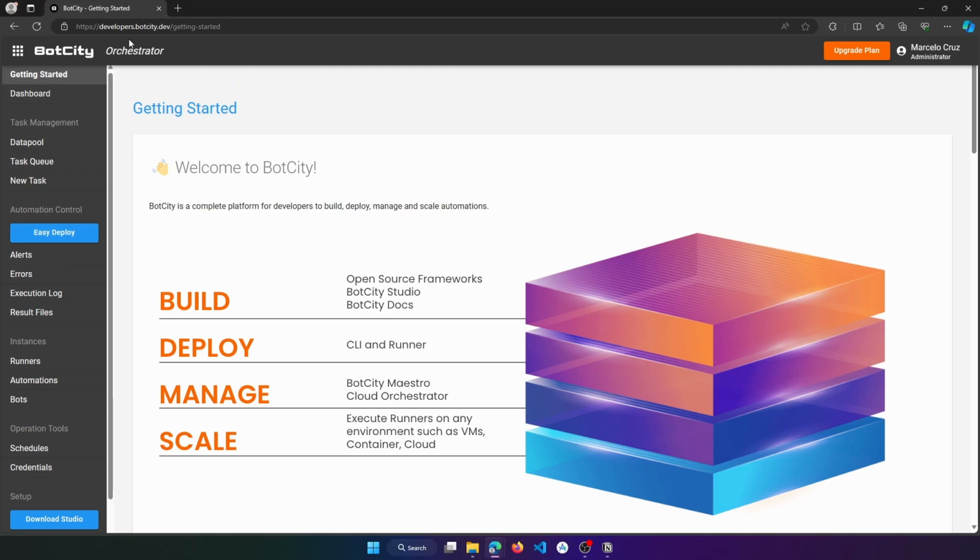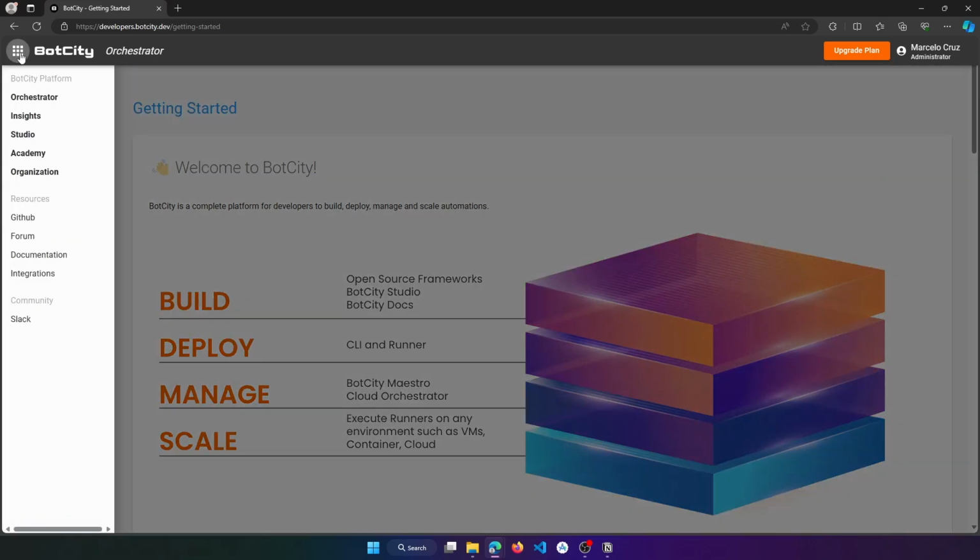So after logging in to BotCity, by default it will be on BotCity Orchestrator, and from there let's open the sidebar, and here we can find Insights. If you are using a community, a free account, Insights will not be available because its focus is on enterprises where many automations are running. However, if you want to try BotCity Insights, you can request a free trial for 30 days and from there request access to BotCity Insights.